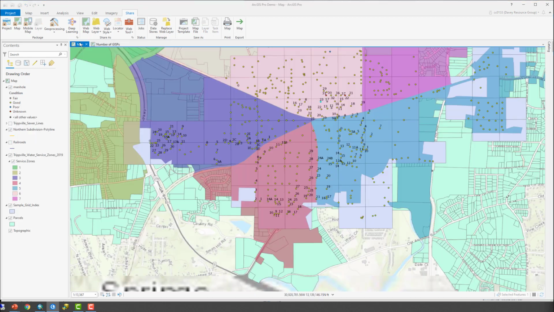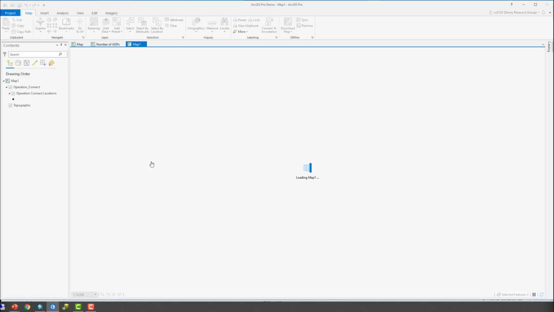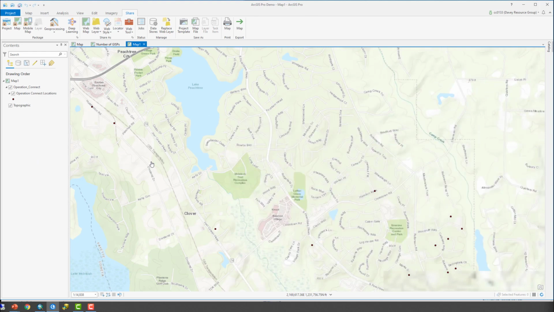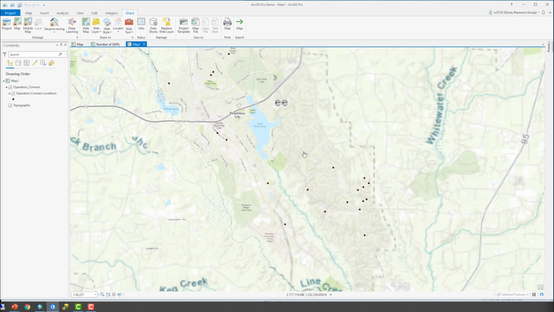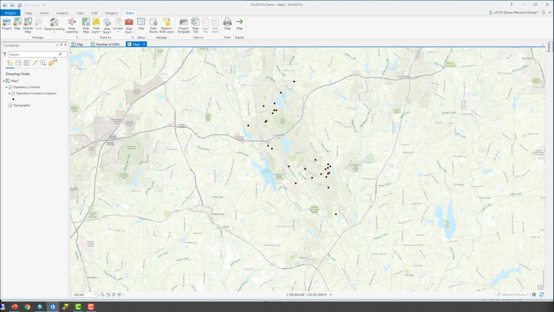So let's open this one. What does map 1 have in it? And if you want to know the differences between ArcGIS Pro and ArcMap or vice versa, I have another video dedicated to that comparison that you can see. Okay, so I've got this map here that I was working on for the city of Peachtree City. But anyway, I want to add that GISP layer to that map.